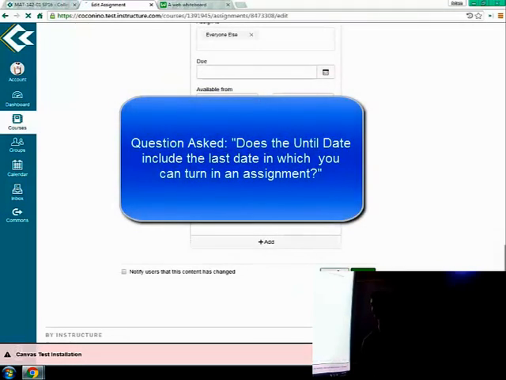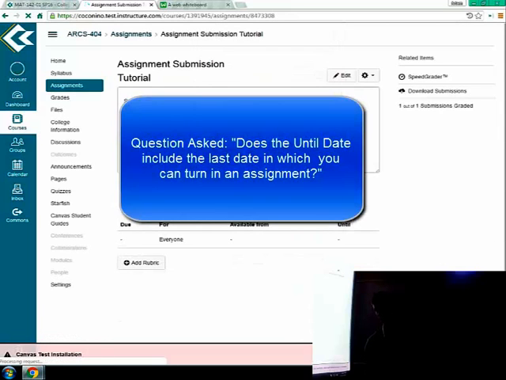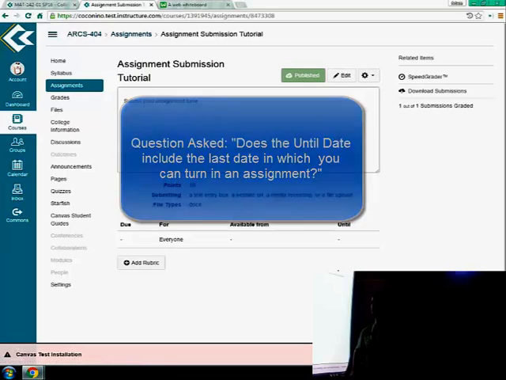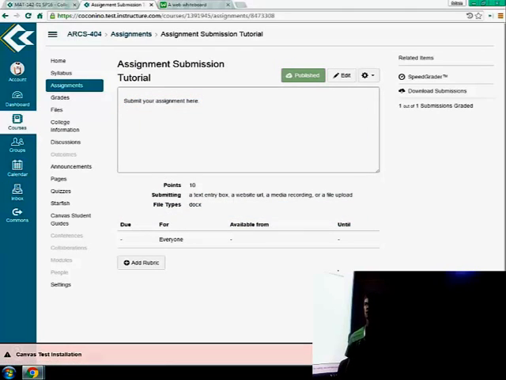Does until include the last date on which you can turn the assignment in? Yes, it does. The until date is the last day and time that it can be submitted. Okay. Right. In my syllabi, I've always said through, T-H-R-O-U-G-H. Right, yeah, just a slightly different phraseology there.